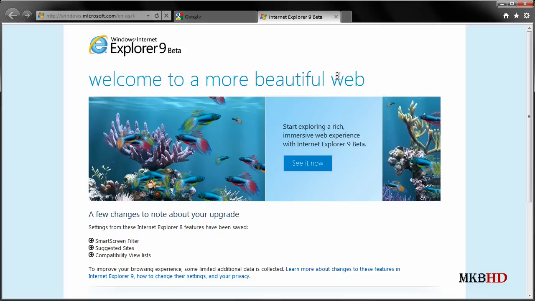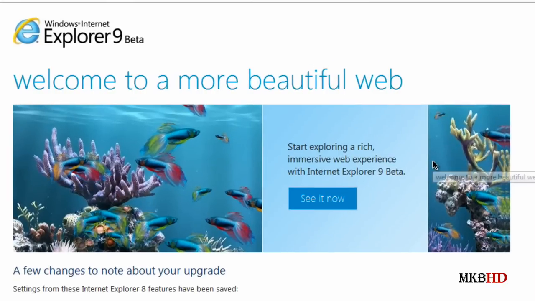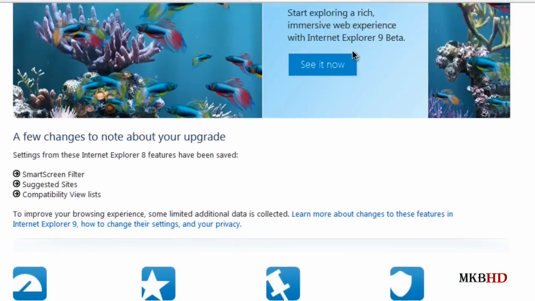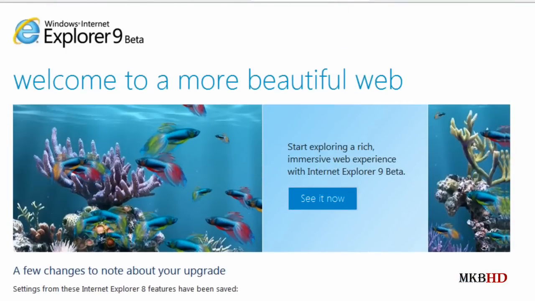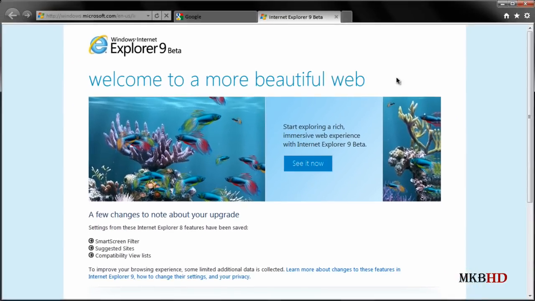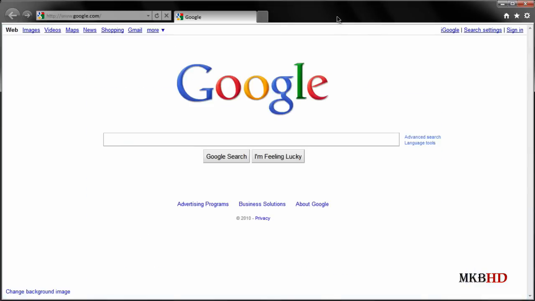So this is the first page it greets you with. You can see it says, "Welcome to a more beautiful web." You can see how it works, and it's actually pretty much broadcasting that fish tank test we looked at back in our Google Chrome 7 video. So basically, I'm going to give you guys a look over the overhaul of the user interface, what I like to call an interface lift. We'll close out of that here.